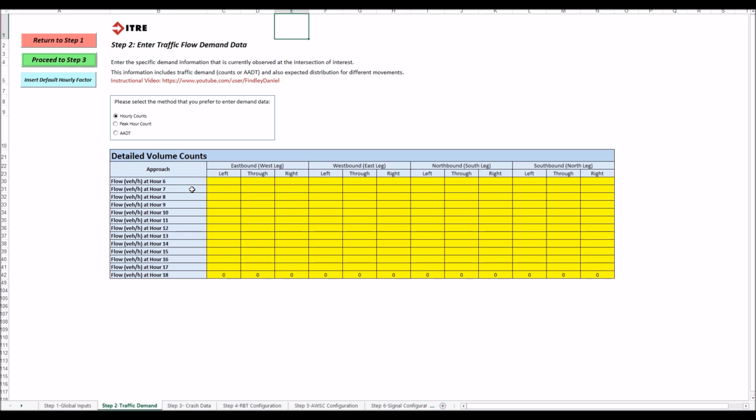The number of rows in the detailed volume counts table will adjust to accommodate the number of hours and the time period selected by the user. For example, here you will see this goes from 6 to 18 as entered. Once the table has adjusted appropriately, the user must provide turning movement counts for vehicles per hour for left, through, and right at each of the 4 approaches.